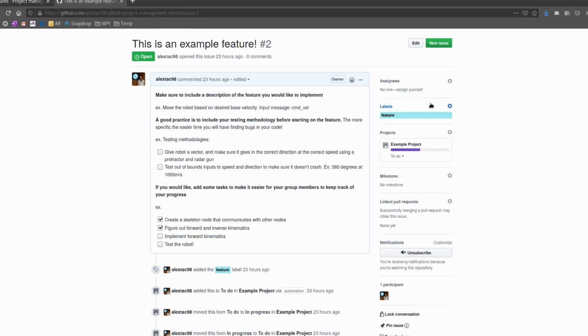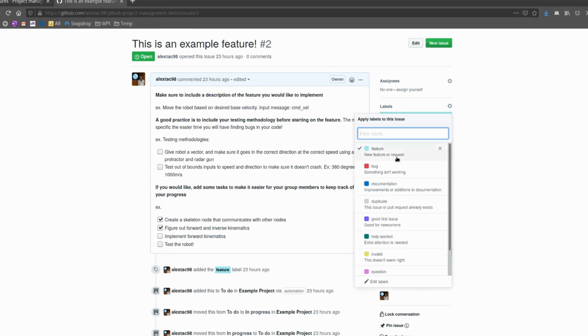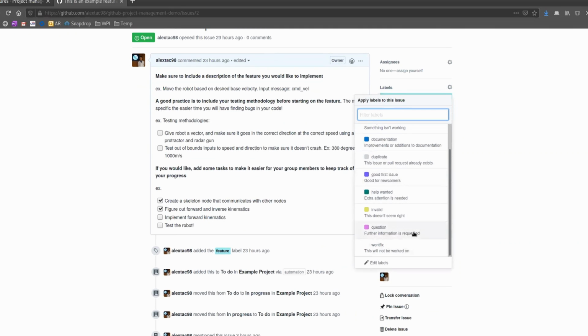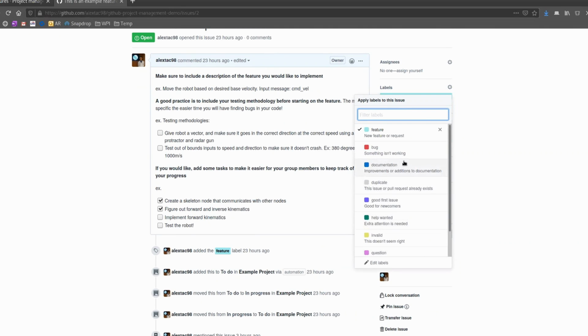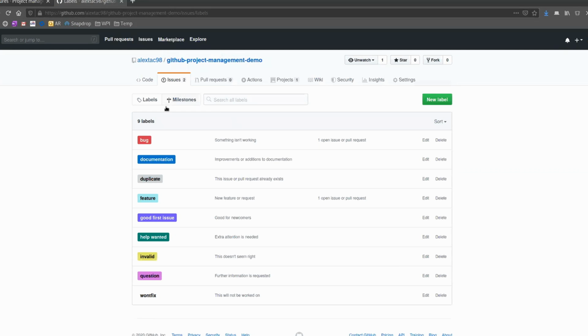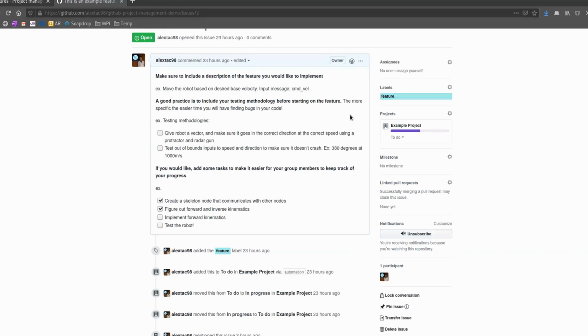And then right here are some labels. If you click this, you can see all the different labels that you have. A lot of these you'll almost never use unless you're working on a very large open source project. But the main ones that you want to look at are feature, bug, and documentation. If you ever want to add or change labels, you can click edit labels, and it'll open up to this, and then you can add different labels, change them, and add descriptions. Now you see here, this says that it's a part of a project, example project. We'll go over that in a short bit.